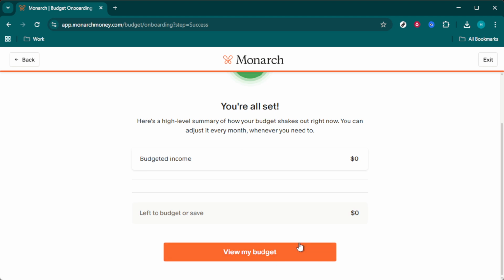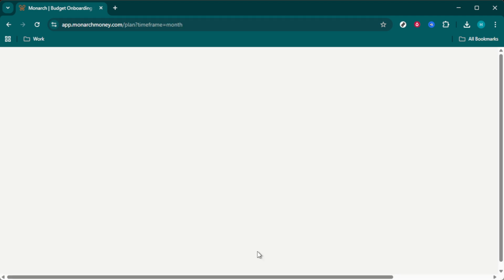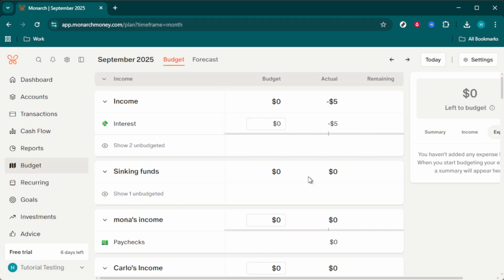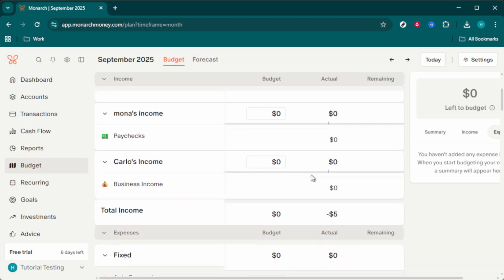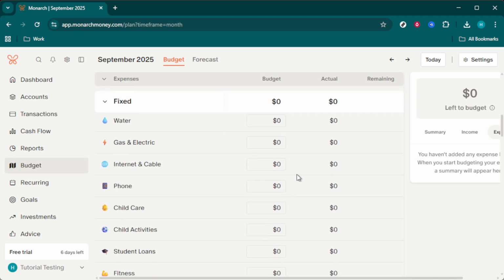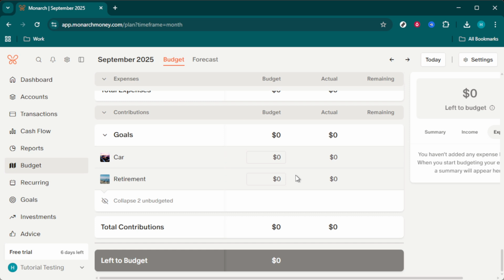Finally, once setup is done, select View My Budget. This action will present you with an overview of your entire budgeting plan, giving you complete control over your spending and empowering you to make informed financial decisions.